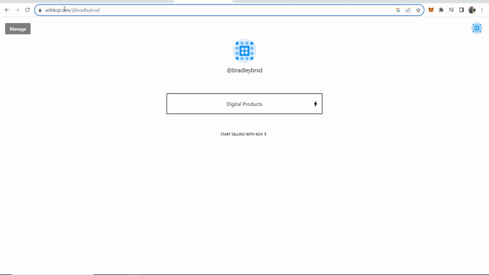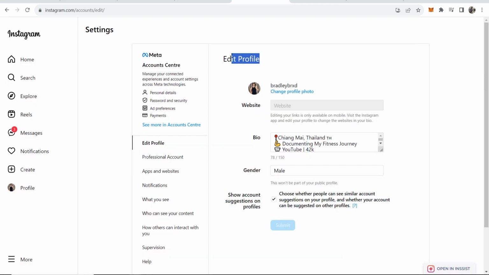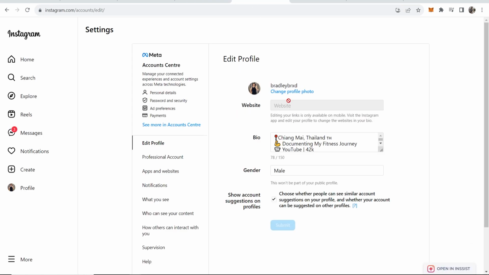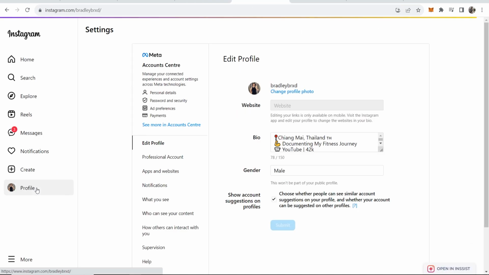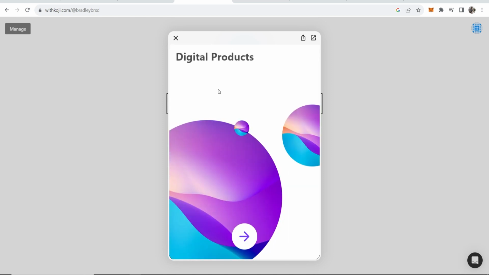Now, what you want to do with this link, you want to go ahead and copy the link to your Koji store. Then if you go to Instagram, you can go to edit profile. So then here in edit profile, you just paste in your profile link here into website. Now you can't currently do this on Instagram on the computer, so you just have to send the link to your phone and then add it on your phone. As long as you've got your Koji link in the website section of Instagram, it will then show on your Instagram profile. So it will just show here. And then if people click on it and buy your products, you're going to then earn money. So that's one way you can sell ebooks on Instagram.